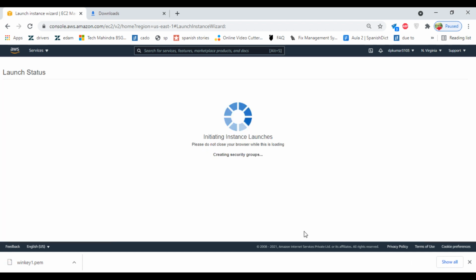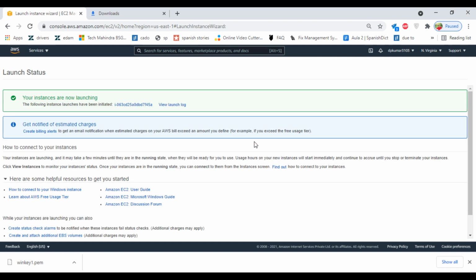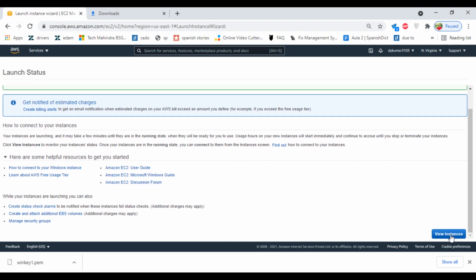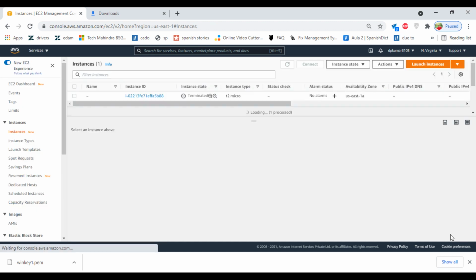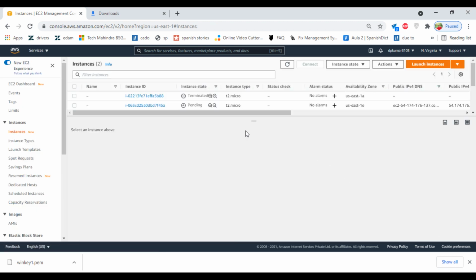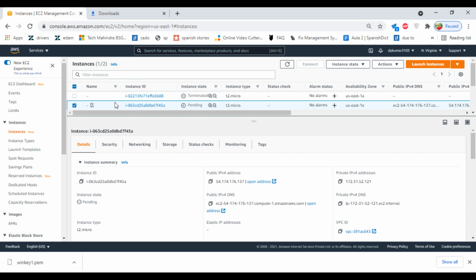Now click on launch instance. Click on view instances. So you can see the new instance, it is showing in pending state. So it will take like 2 to 3 minutes.